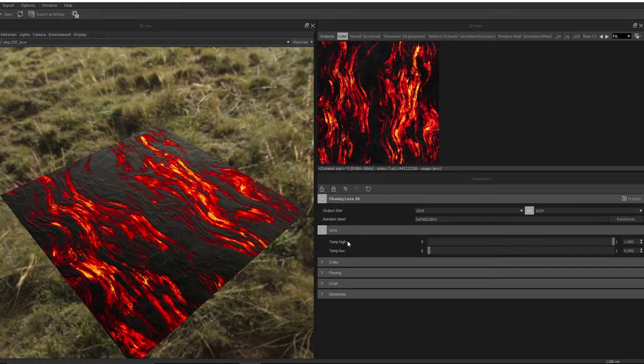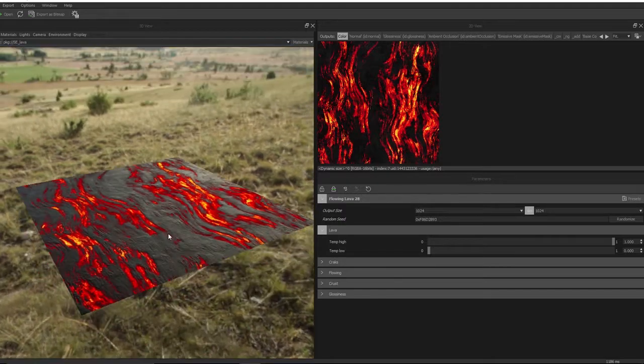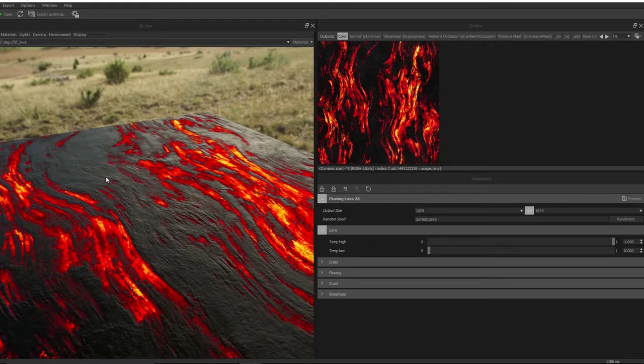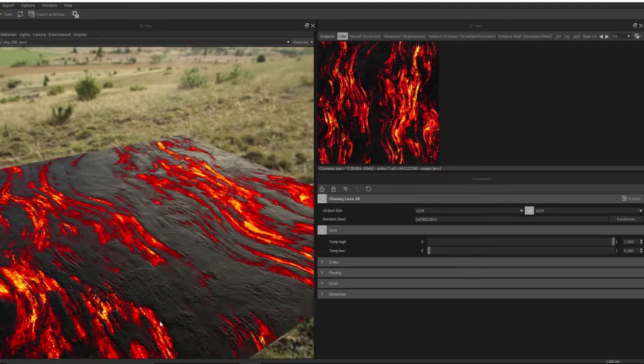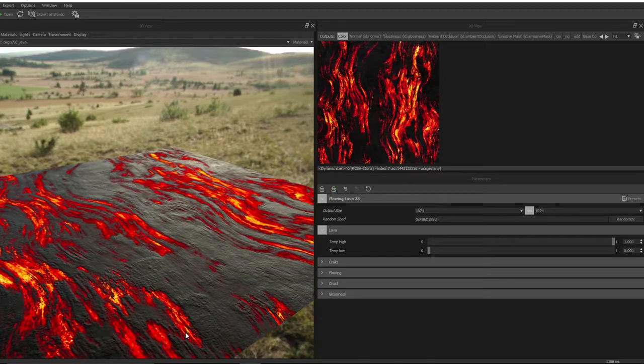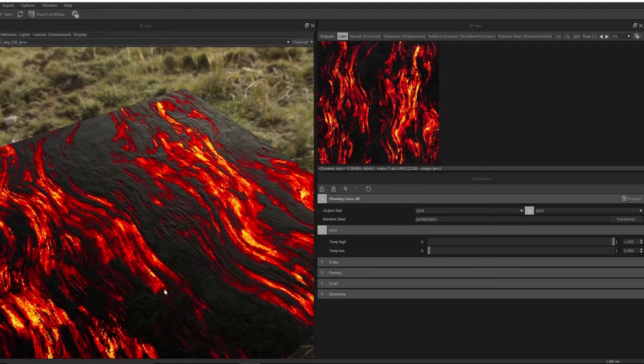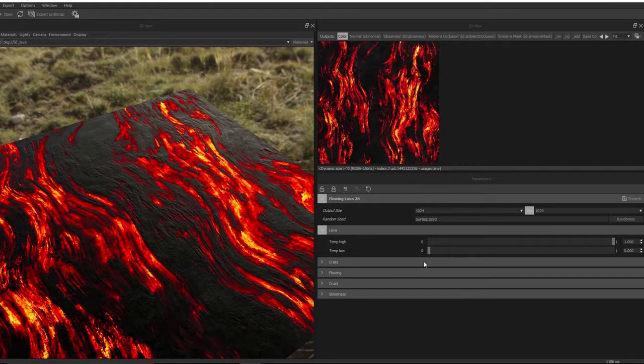And this is temp high and temp low. Now, I think this may have been due to the way that it worked before, but temp low changes the temperature of what are now the dark areas. And temp high changes the temperature of these areas. So at temp low at 0, temp high at 1, that's what this looks like.